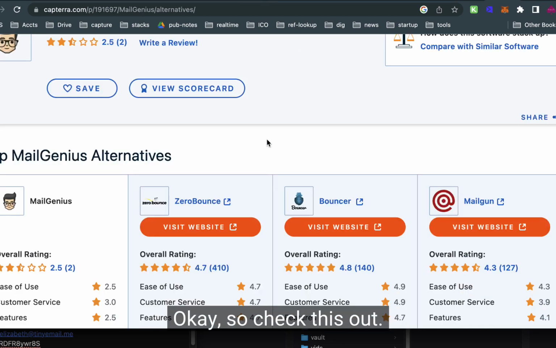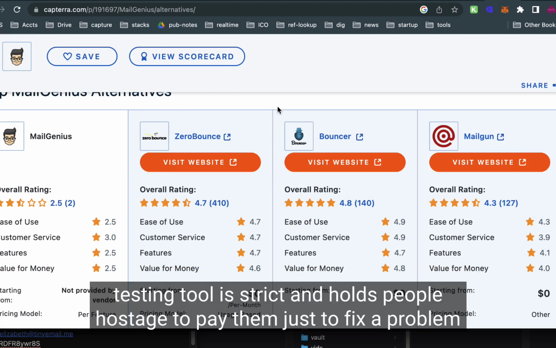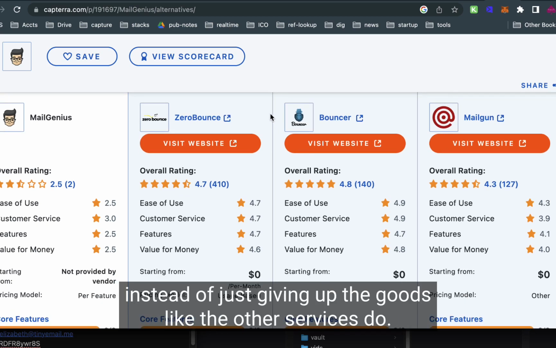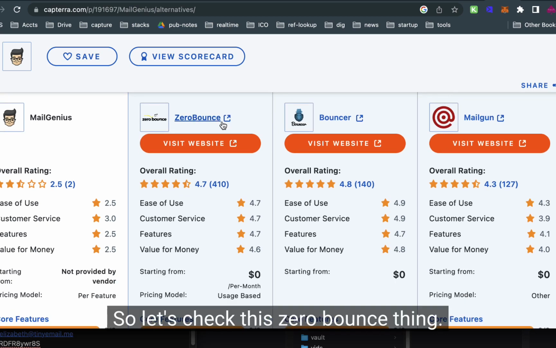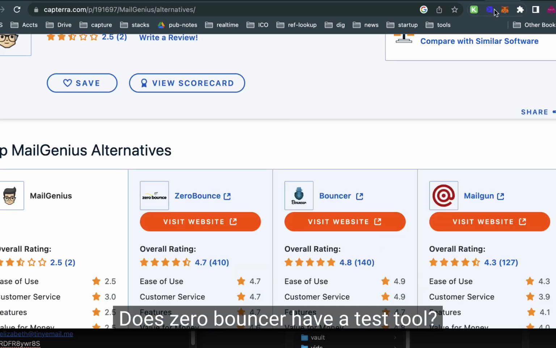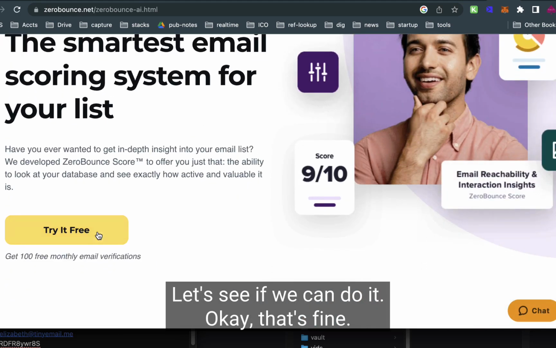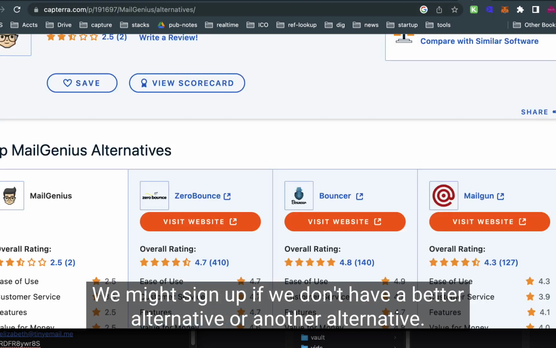Okay, so check this out. Mail Genius has a bad review. Maybe it's a bad review because their testing tool is strict and holds people hostage to pay them just to fix a problem, instead of just giving up the goods like the other services do. So let's check this ZeroBounce thing. Let's see, what else can we get onto? Does ZeroBounce have a test tool? Okay, get an email score here, so that's cool. Let's see if we can do it. Okay, that's fine. We might sign up if we don't have a better alternative.